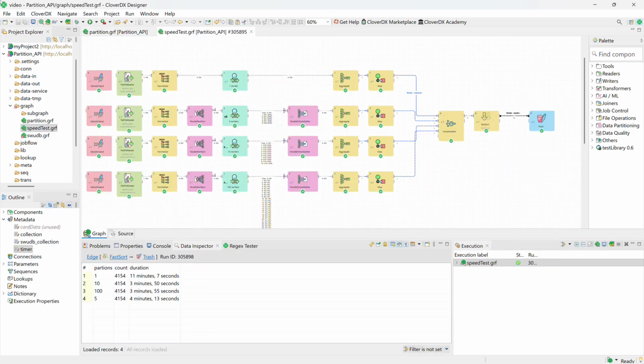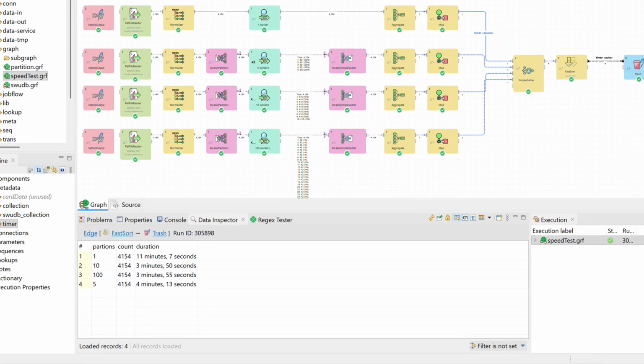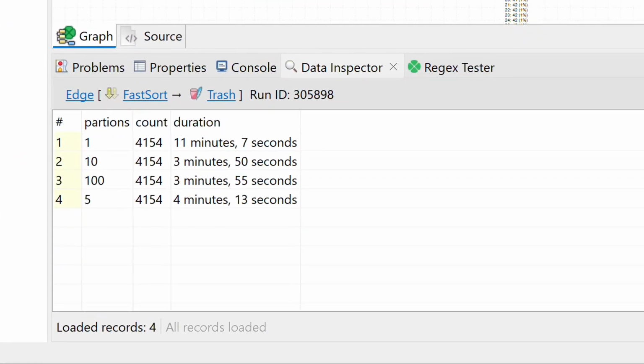To know how many partitions are best, you're just going to have to toy around and see what works best in your environment. With my little speed test, I could see that I got my best success with 10 partitions and no real improvement after that. With previous runs, I could even see it slowing down with the 100 partitions because I was overwhelming my system. So just toy around and find what works best for your environment.